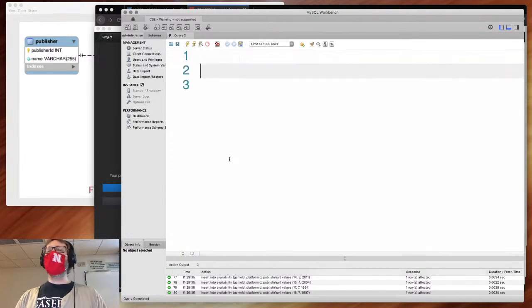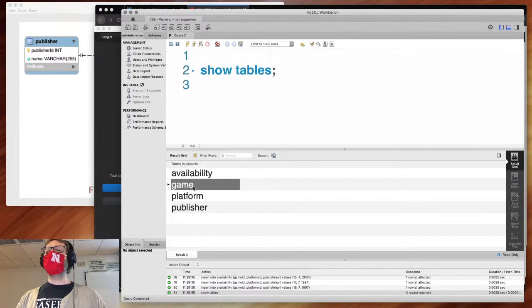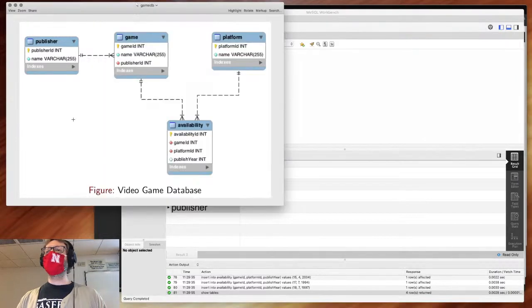What data is in there? What tables did I just create? You can show tables. The availability table, game table, platform table, and publisher table, just as I had over here. Okay? Awesome.